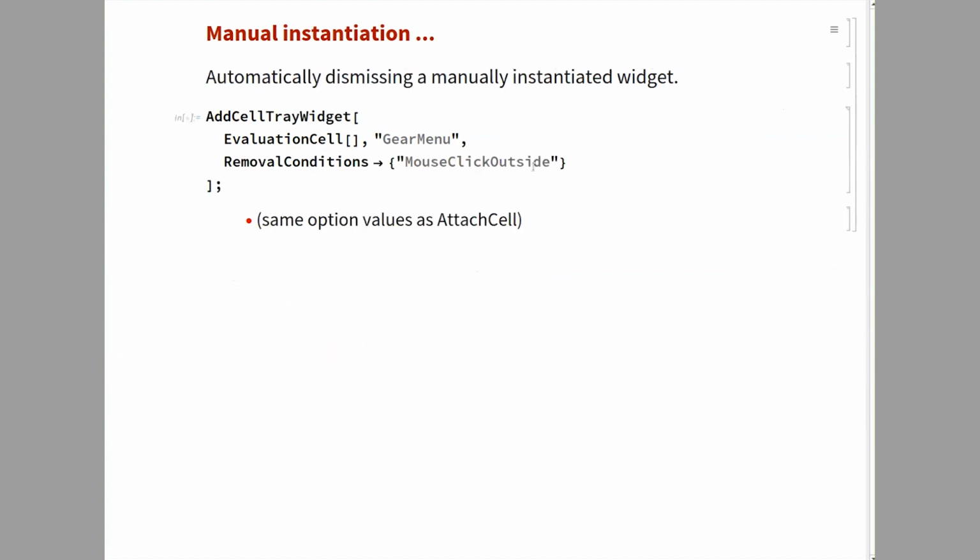Another way of doing automatic deletion of manually attached widgets is using removal conditions, and it accepts all the same arguments that attached cell accepts. So we'll attach the widget manually, and we'll say give me a gear menu, but if you click anywhere outside the parent cell, it disappears. I click down there and it's gone.